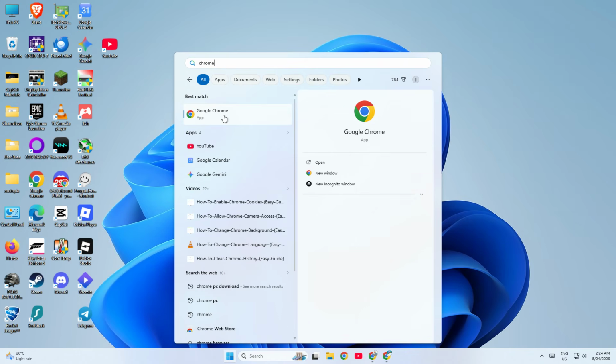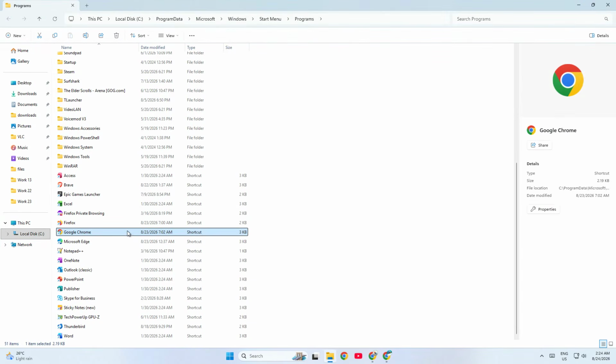Once it shows up, right-click on Google Chrome. From the menu that appears, choose Open File Location. This will take you directly to the folder where the Chrome shortcut is stored.